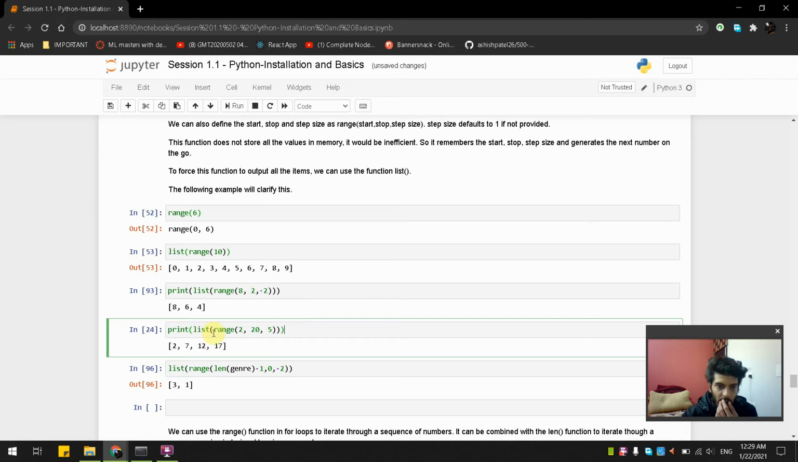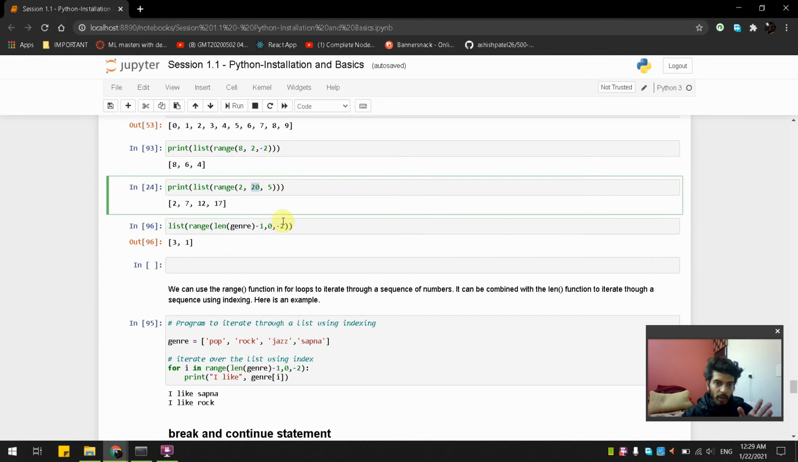Then we have print list range, start from 2, then 20, and we have a step size of 5, like 2, 7, 12, then 17. After that it is 22, but because of 20 being our stop value, it is not going to print 22, and it will remain at 17. Same we can do in this as well.